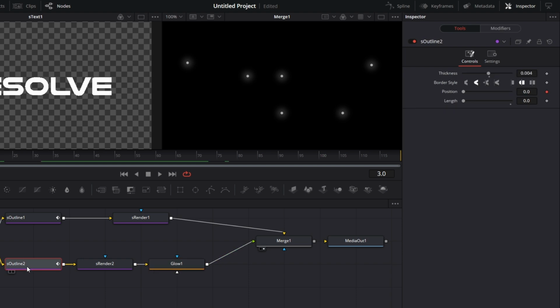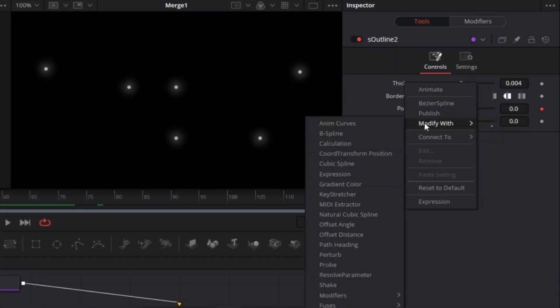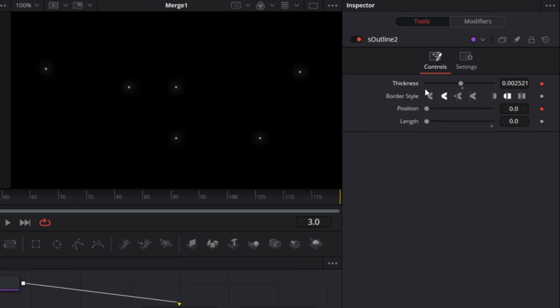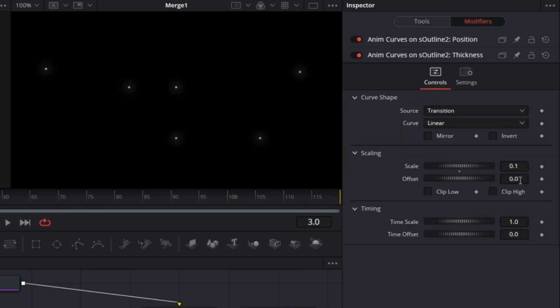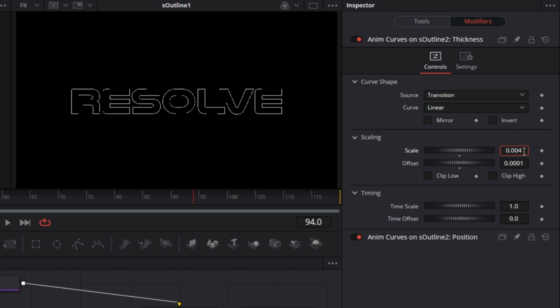So what we're going to do, we do the same thing we did for thickness. We right click on thickness, modify with anim curves, and then we go to modifiers. We set it from 0.0001 to the thickness 0.004, and then we set the time scale to 20. But I want to make the thickness just a bit more, so I'm just going to go here and probably put this at 0.007. It's a little too much. Let's just say 0.005. That's better.